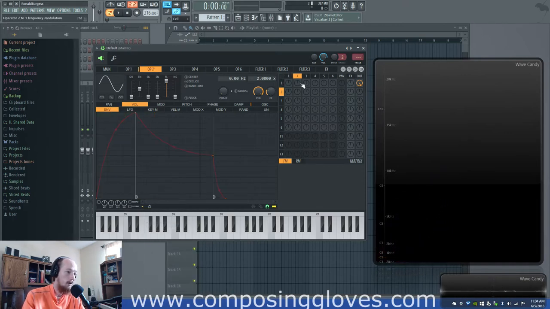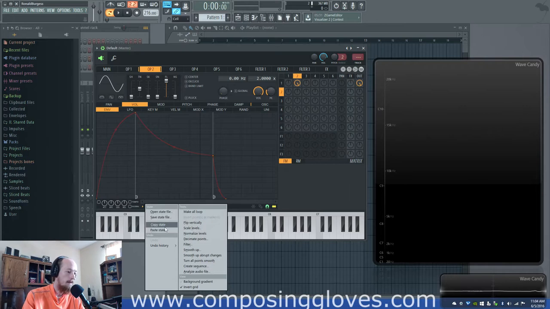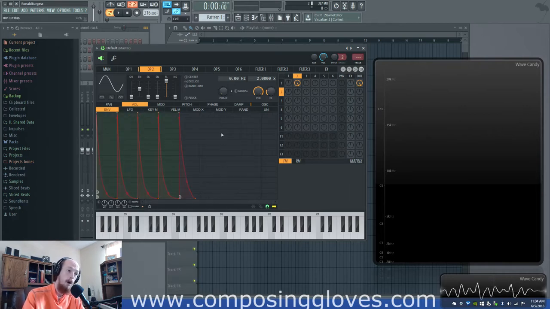We can come over here to 2, modulate 2 by 1. Again, watch my FM series. And let's say I want 2 to have that same effect. I'm going to paste state, bang, envelope all there. I don't have to do any extra work remaking that because you see it could be quite tedious. I could turn envelope 1 off. So now it's going to be a straight tone.